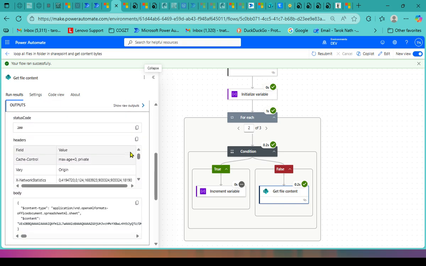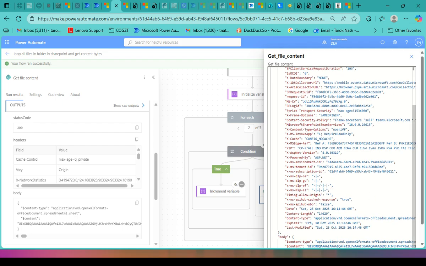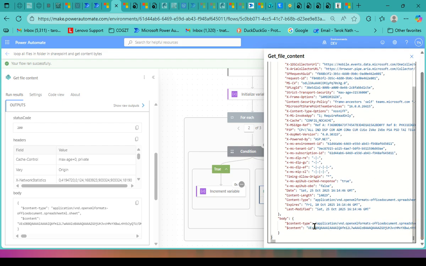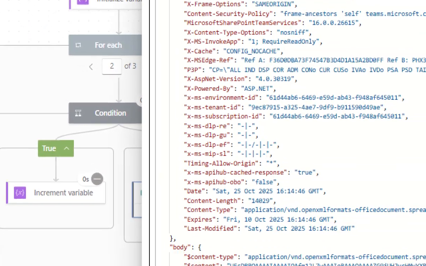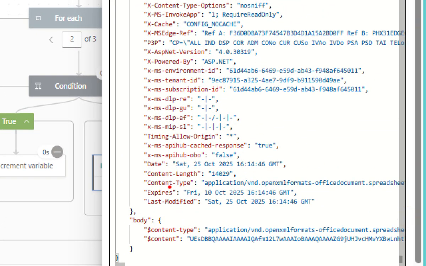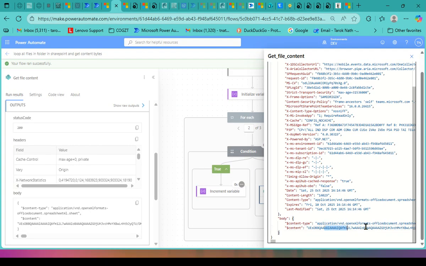So let's come here. You can see in the second iteration it is executed, and in the outputs it has given me the content. You can see the file type is spreadsheet, that is Excel, so the content type is Excel. If it is a pdf it will show pdf. This is the content bytes, which you can use to create a file again. Once you get these content bytes, you can use the create file action to generate the file back again, or you can pass this content to AI Builder or some other downstream actions, as per the requirement.